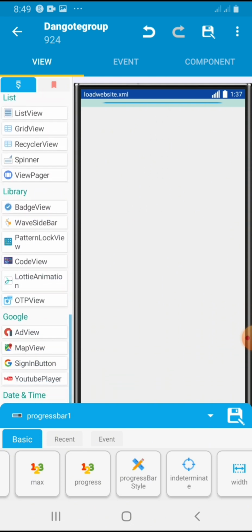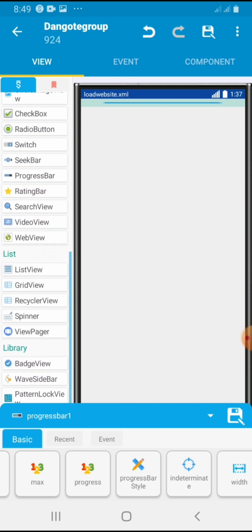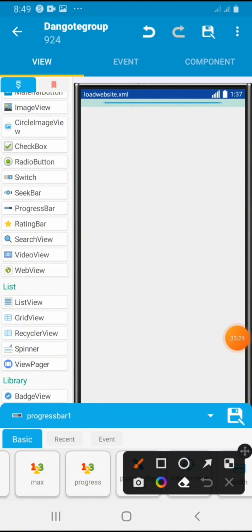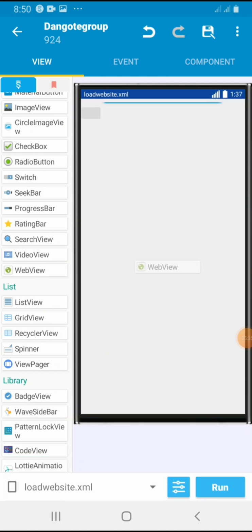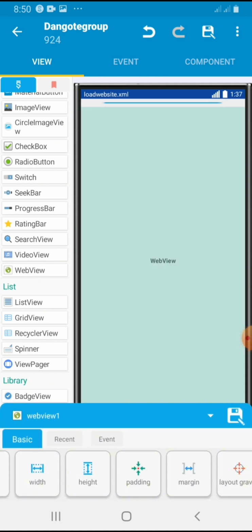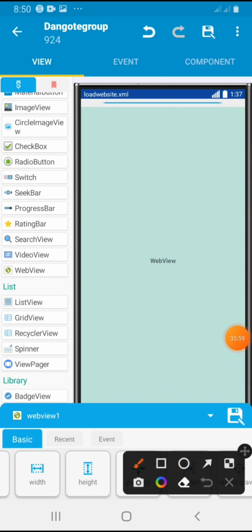Then we come here and look for web view. This is our web view. You drag and drop. Okay. Then what do you need to do here? Remember, this our web view is a very important component because this is where our web page is going to be opening. Okay. So let us click on event here.